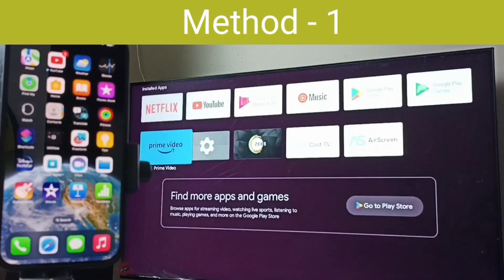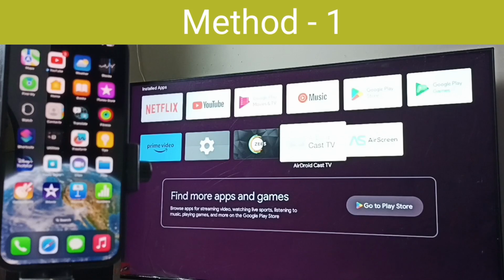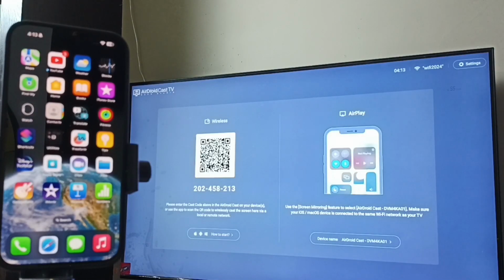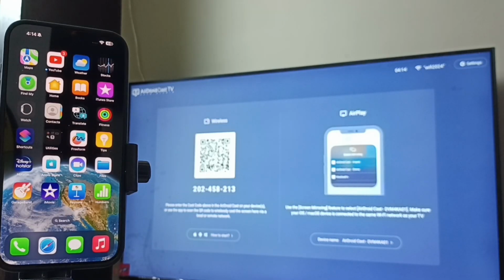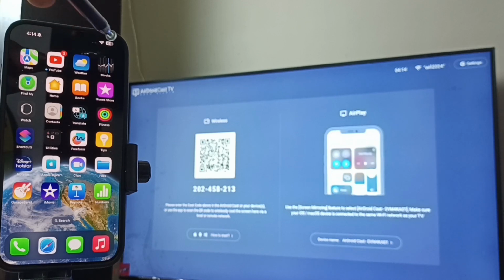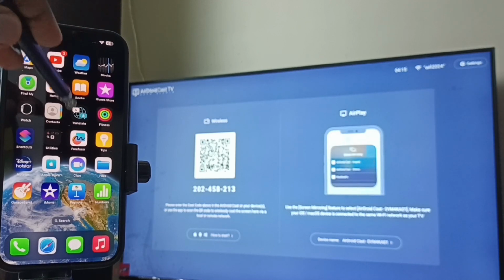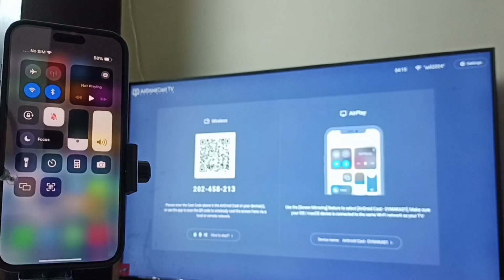Method 1. I am going to open this AirDroid Cast TV app. Open it. Okay, done. Then let me go back to iPhone. In iPhone, go to Control Center. From the top right corner, swipe down. Here you can see the screen mirroring icon. Tap on this icon.